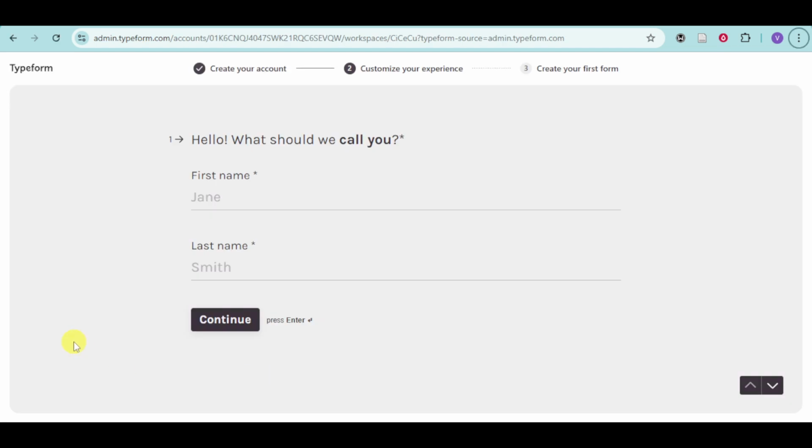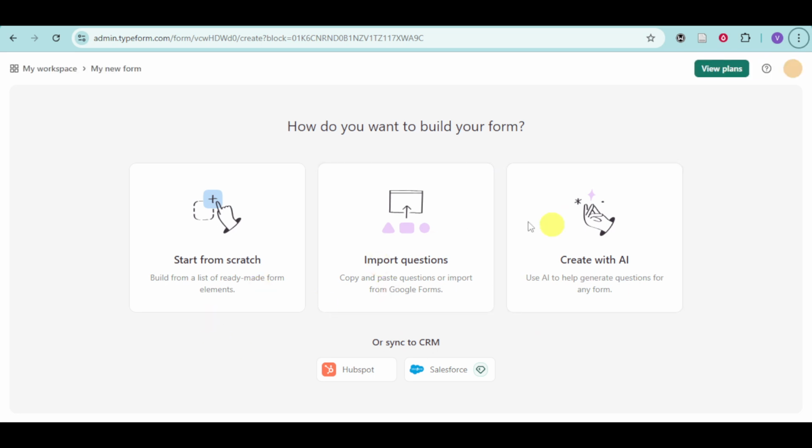Now they will ask you some onboarding questions like your details, so you can proceed to just enter your details from there. Once you're done with that, you should be able to see this in here. So let's try to create a new form. You can either start from scratch, import questions from Google Forms, or create a form with AI. So for this case, you have three options for that. In this part, I'll head over and then create with AI.